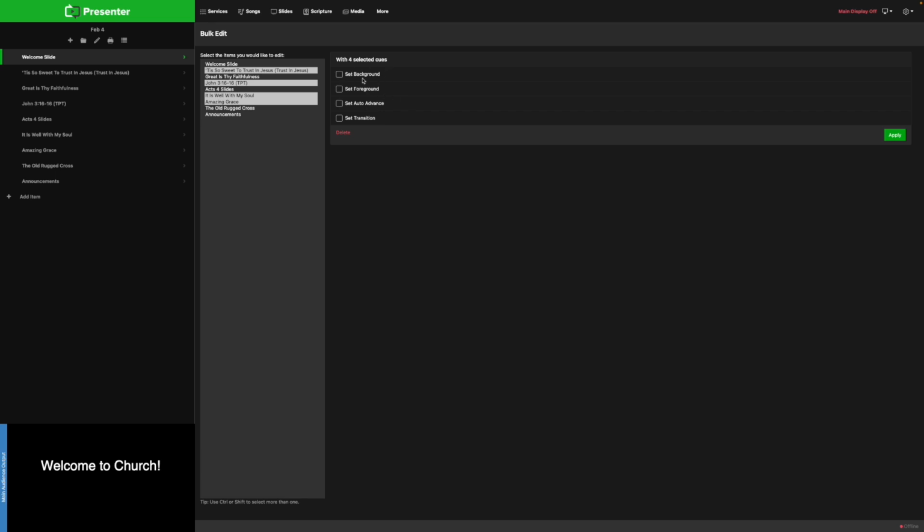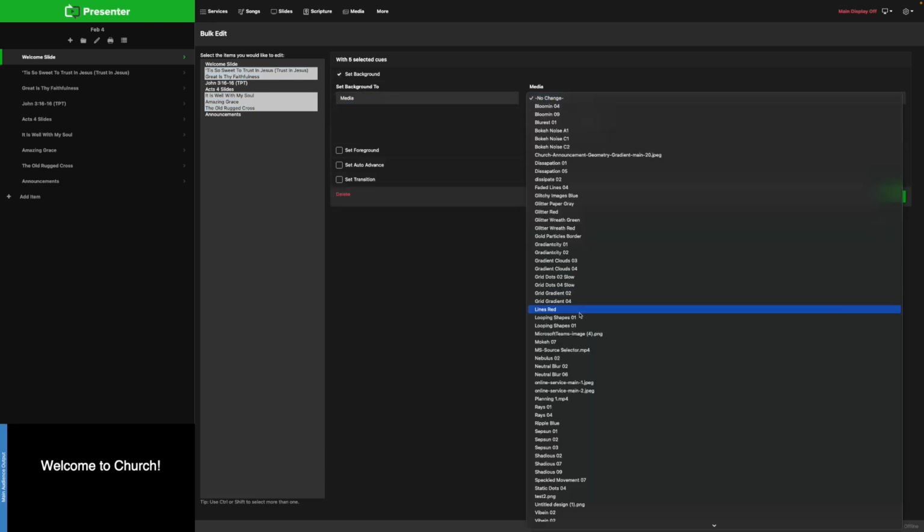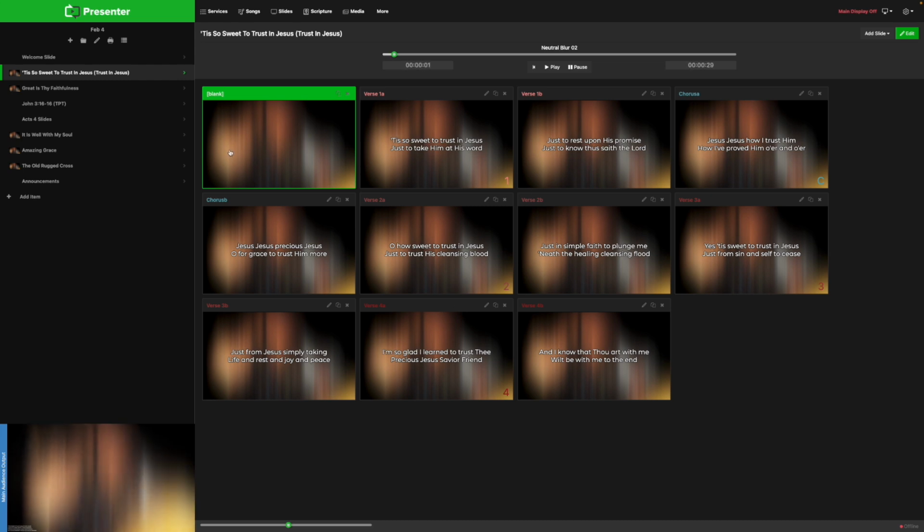Now for this demonstration, I'll just apply a simple background to all the songs in my service. I'm using the Control or Command key to select all the songs that I want, and then I'm selecting Set Background. For the background, I want to use a media item, and I'm going to select this neutral blur option. So now you can see a background has been applied to all of these service items, and we can even preview them in our service.